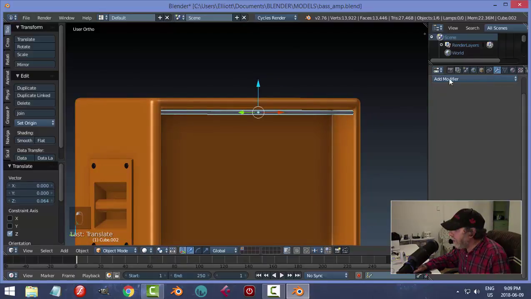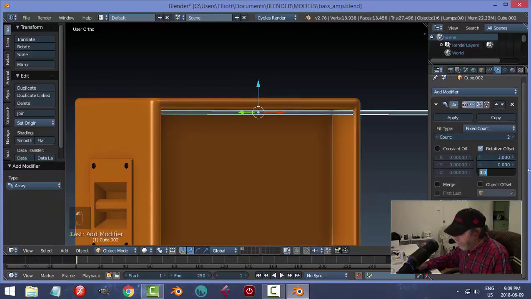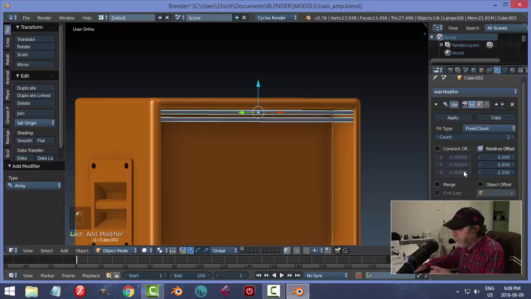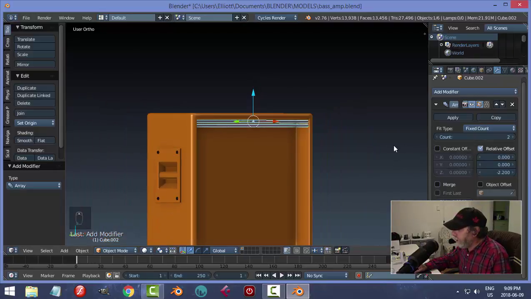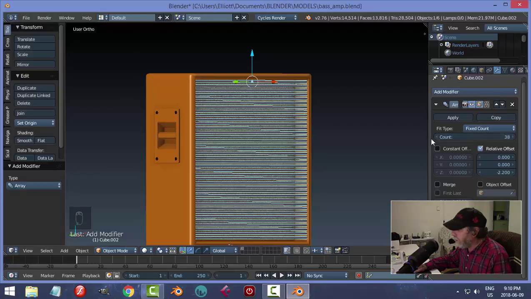Okay, let's add an array in the Z, minus 2.2, let's say. Maybe start with that, and I'll just start filling it up. I'll go one more.